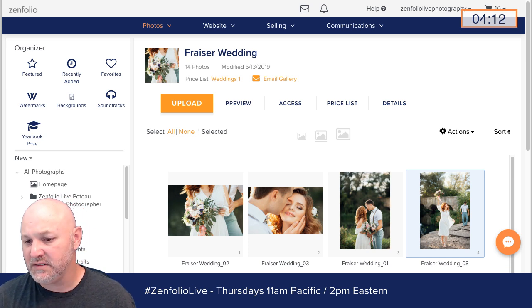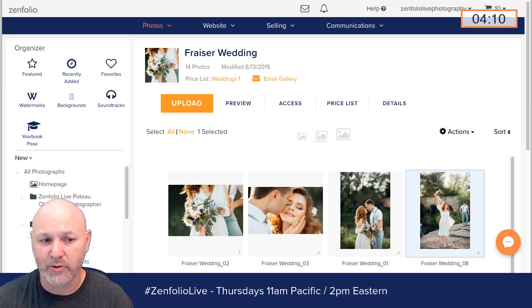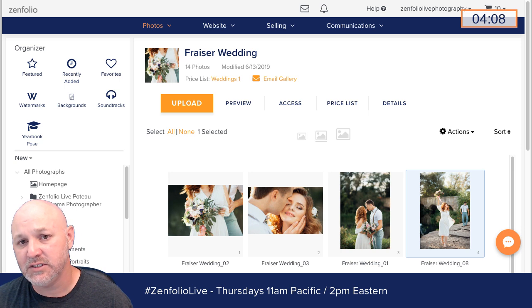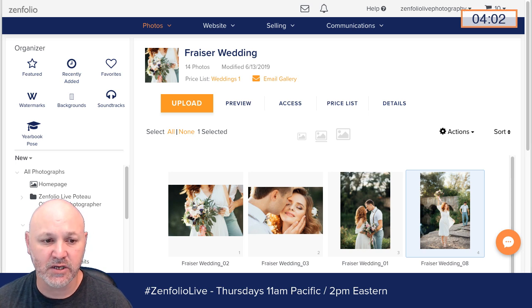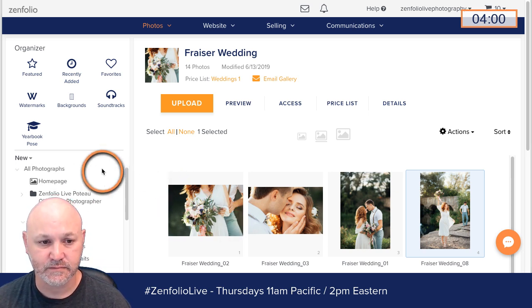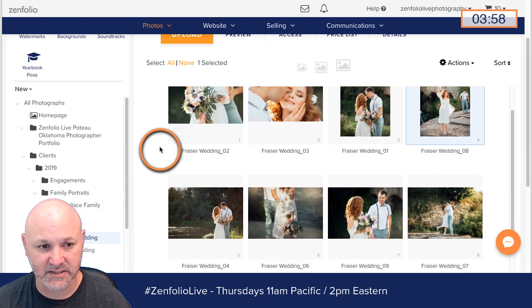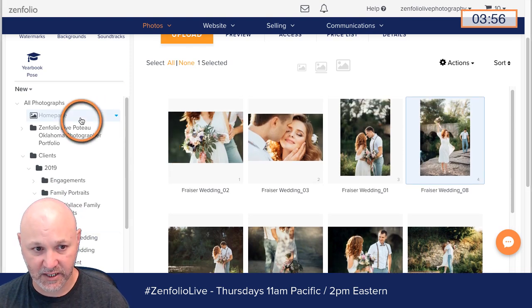Now, how do you pick these? How do you get these organized all in one place? Well, what I recommend doing is creating a gallery specifically to use on your homepage. Now, you can see I've already got one created right here. And let me just scroll down here so you guys can see that. I already have one created here.